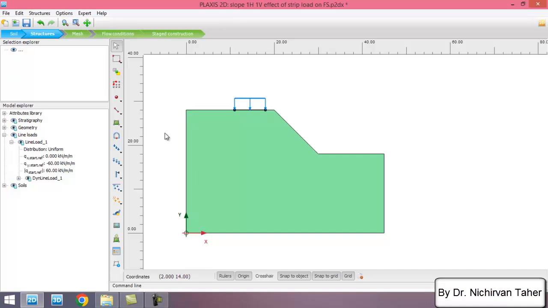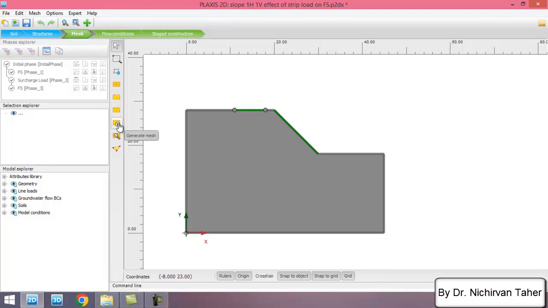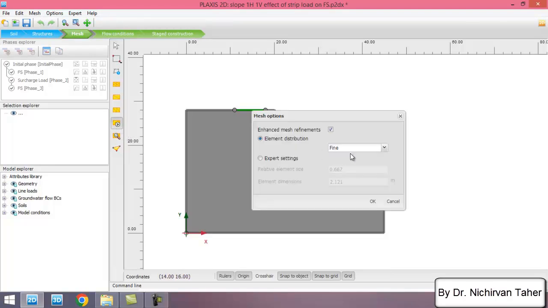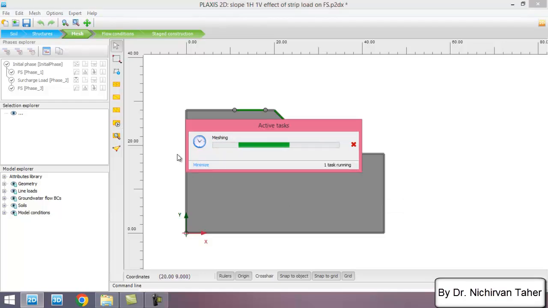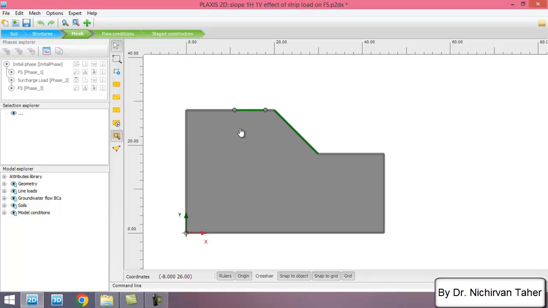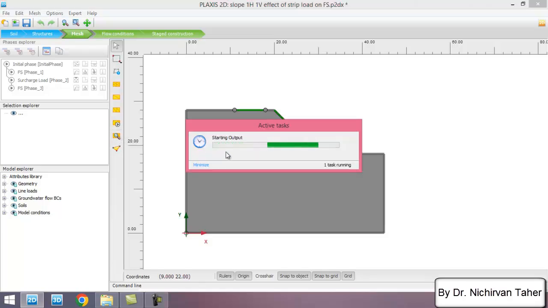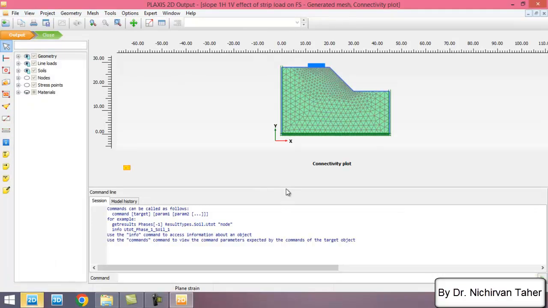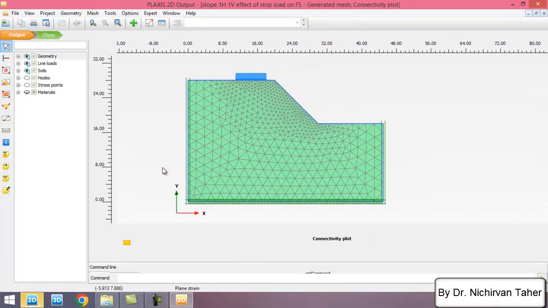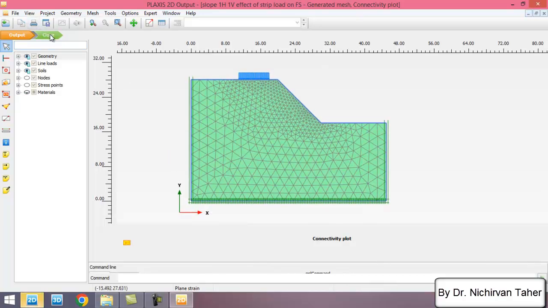So the first thing we have to do, we will mesh our model. In this example we will use the fine mesh to decrease the effect of mesh on our result. So this is the mesh model.